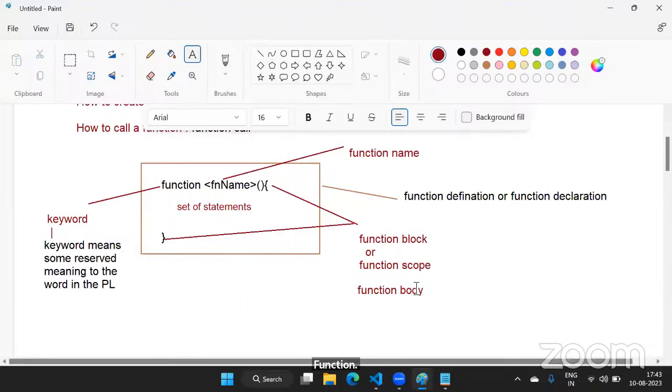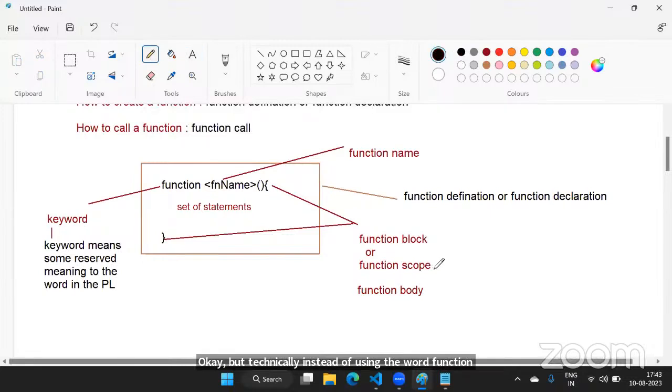Okay, but technically instead of using the word function body, in our real time we will use the term function scope. Maximum we will use the term scope, and few people will use the term block. Very less people will use the term body. The word body was used a lot in the C language. In C language also we have the function concept, right? There we used to use this term body. But when it comes to JavaScript, technically we will use the term scope and block. Even if you use body, there is nothing wrong, but it is always recommended to use the term scope and block.